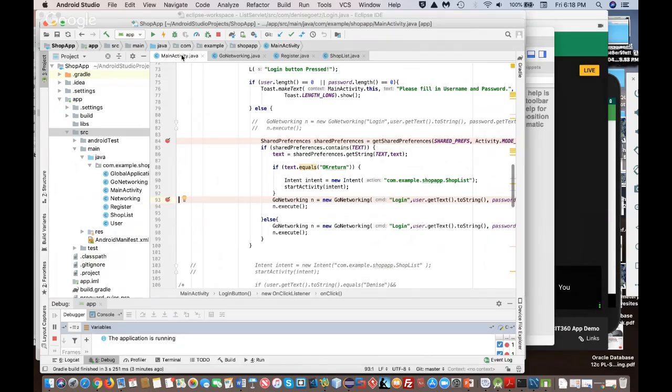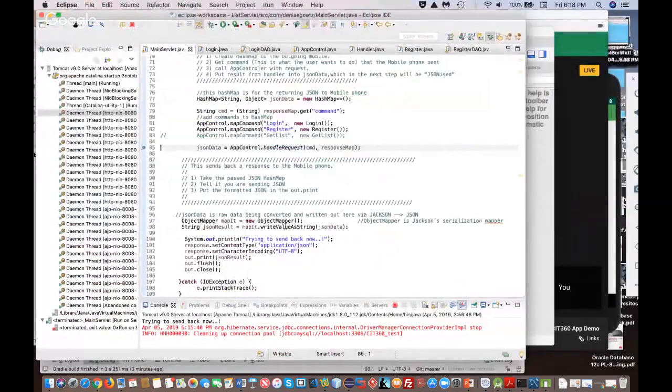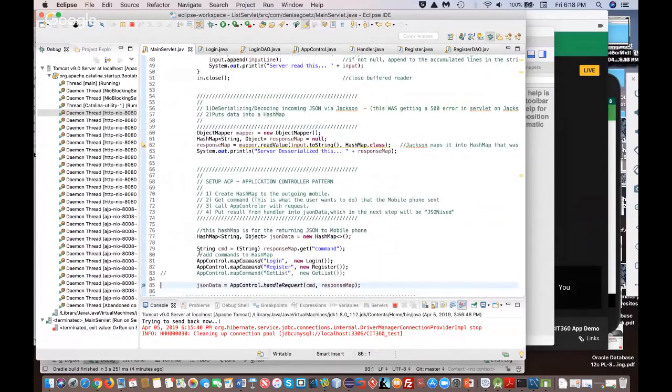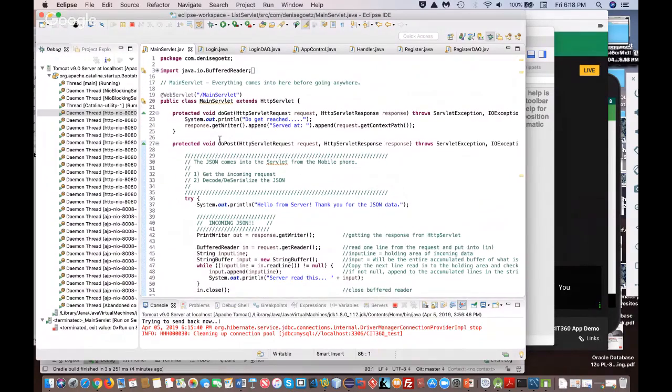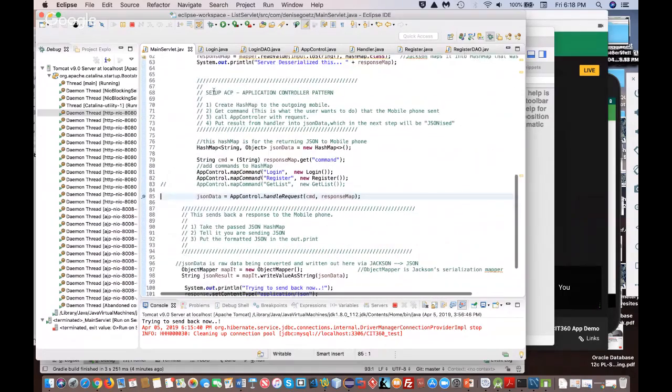The application controller program. Okay, the rest of it's over here. The application controller pattern exists right here. Basically, this is my main servlet, and it does three things. It takes in the data, deserializes it, basically unwraps the package so that we can know what command it wants to do, and it sends it to the handler. The application controller pattern handles the different requests.